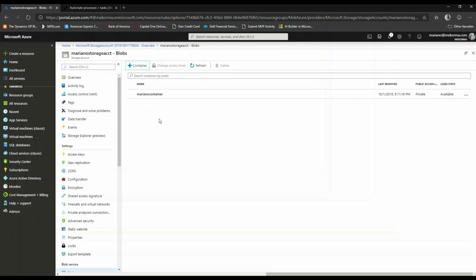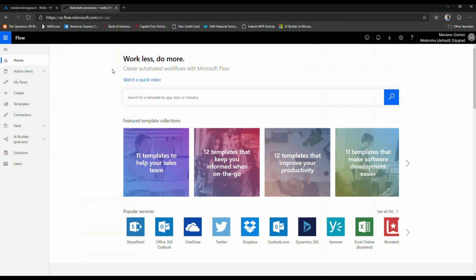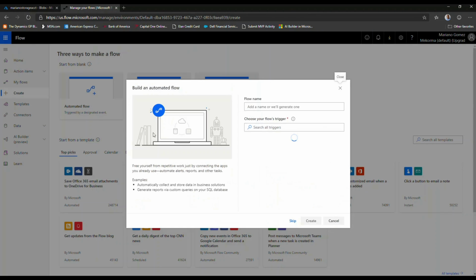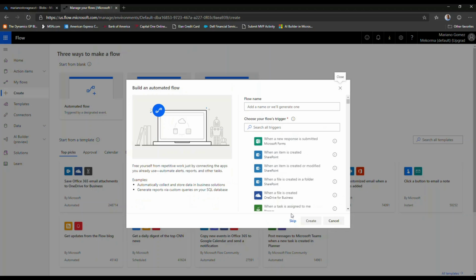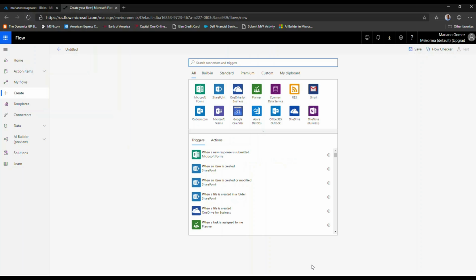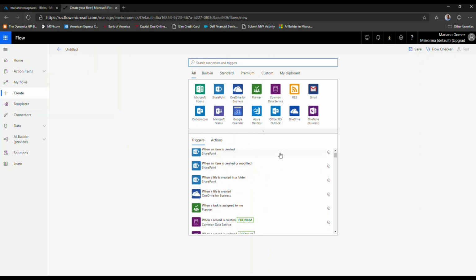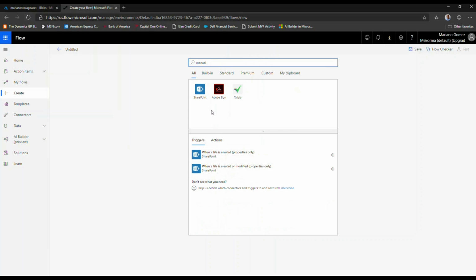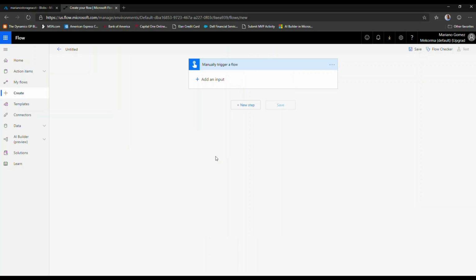Good. Now that we have that in place, I'm going to go over here to Flow, and I'm going to create a new Flow. I'm going to use an automated Flow. I'm going to skip this for now, so we're not going to set any names until we're done. What I want to do here is start with a manual trigger. So I'm just going to type manual here. And as you can see, we have the option to manually trigger a flow.